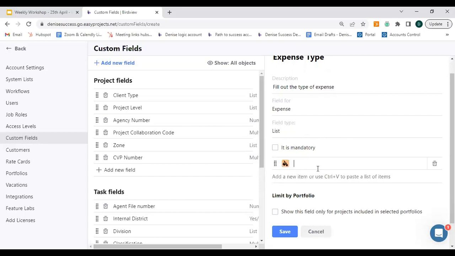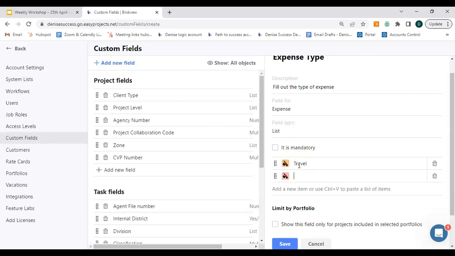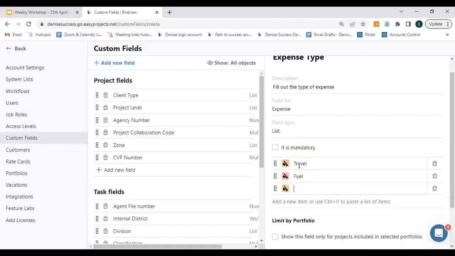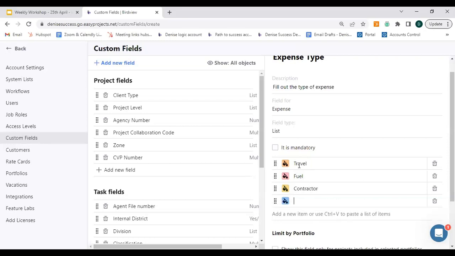And when I click on add new item here, I can go ahead and fill out the list that I actually want to have in there. So let's say travel is an option for an expense type. Fuel is an option. Contractor, and let's say supplies is another type. So I have these 4 types that I filled in there.